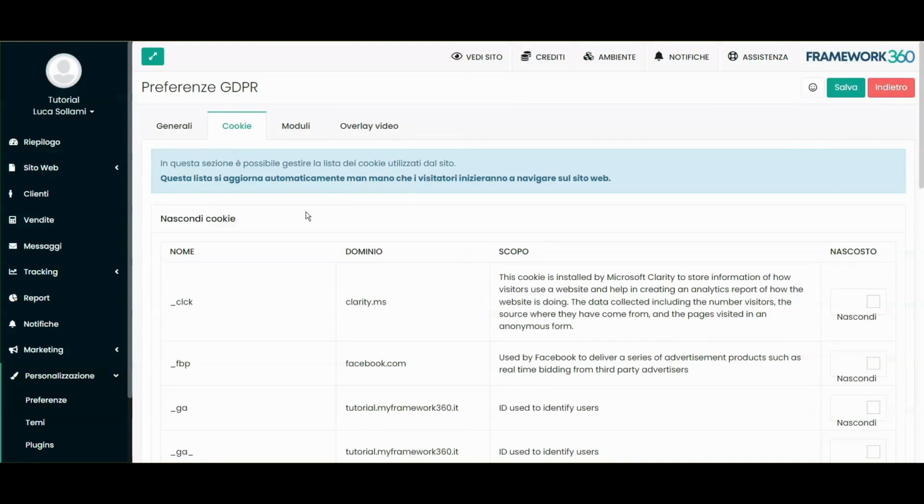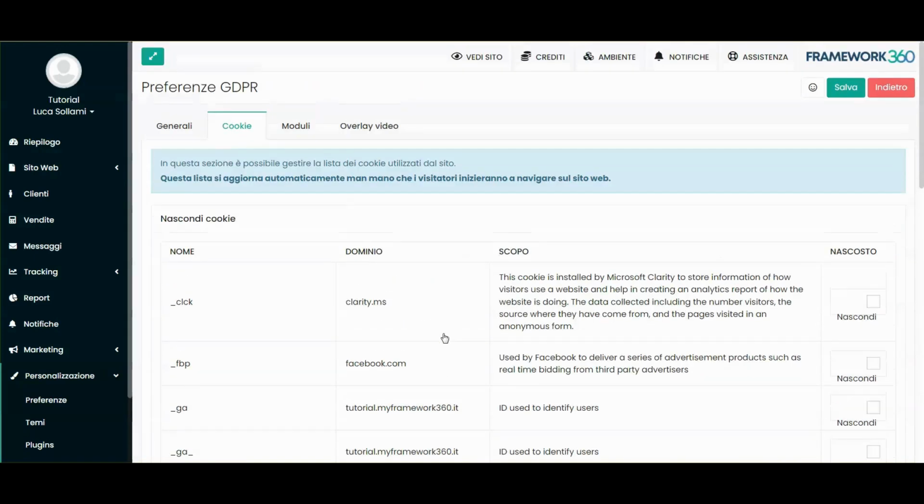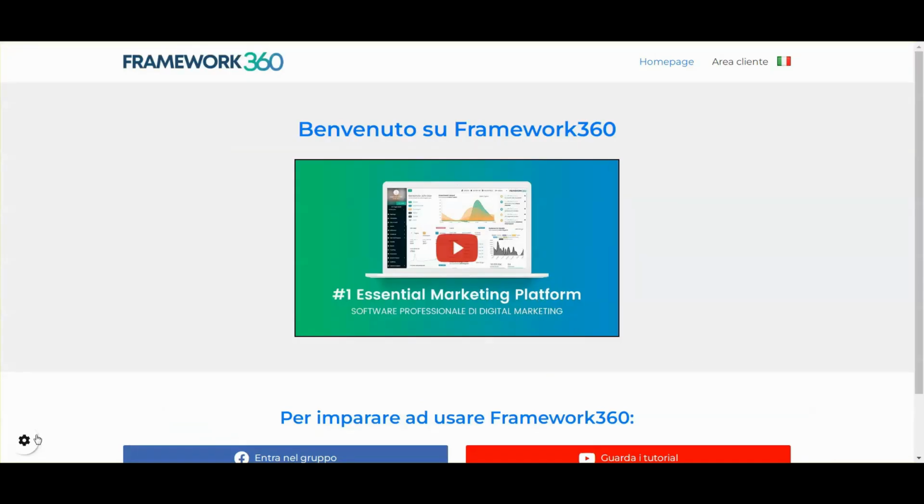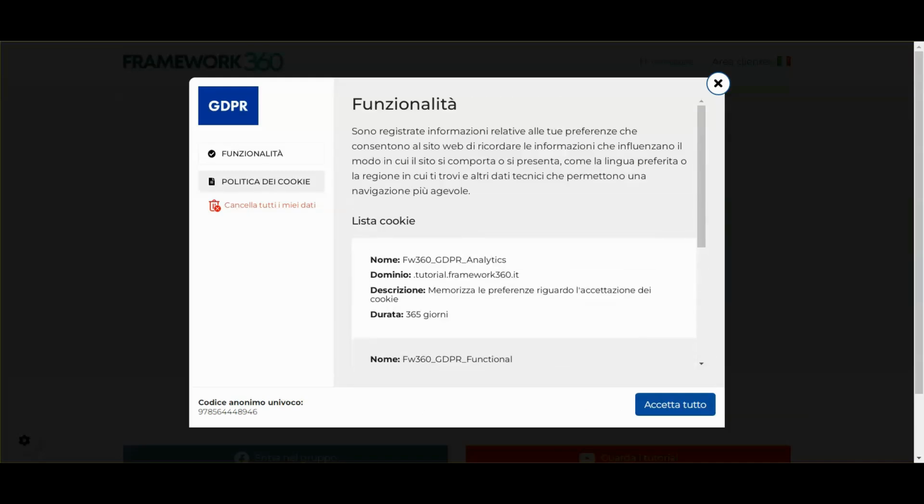As we can infer, this plugin is extremely powerful and allows the website to become GDPR compliant with just a few clicks. In fact, this list updates automatically as visitors start browsing the website, and all the cookies that have been placed in the user's browser during navigation will be shown. Obviously, the user will also have the ability to manage and view them at any time during their browsing.